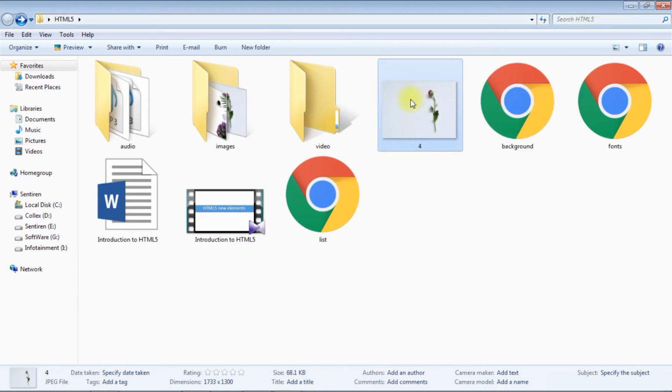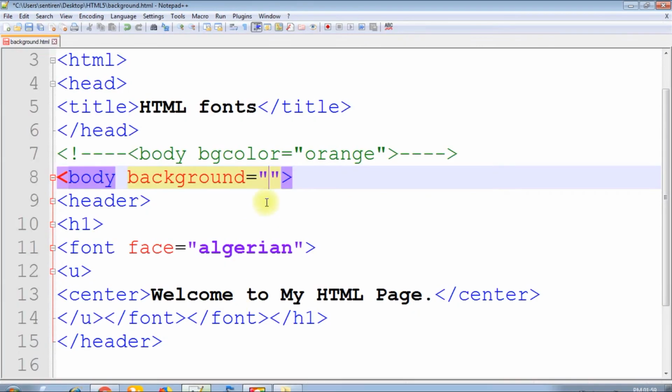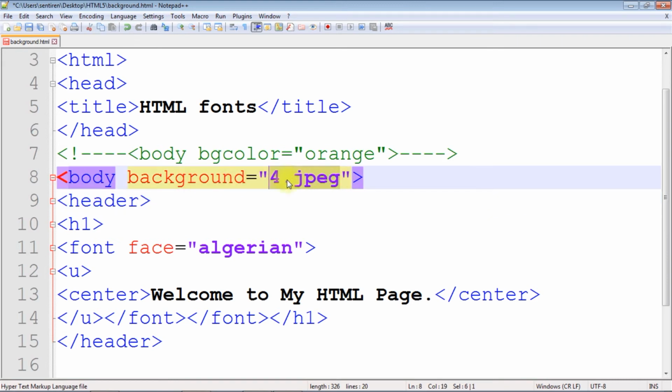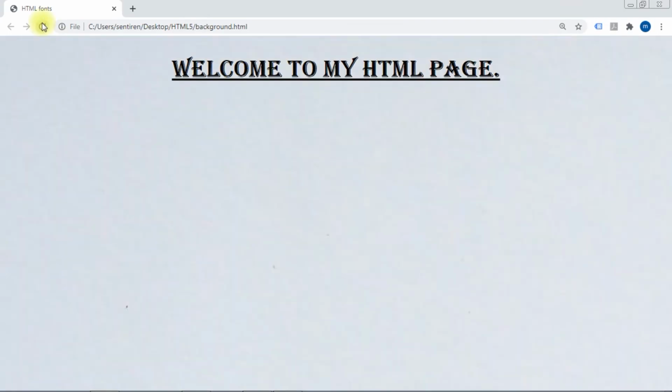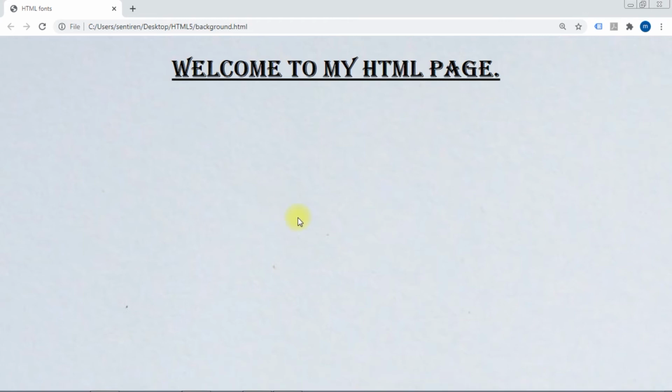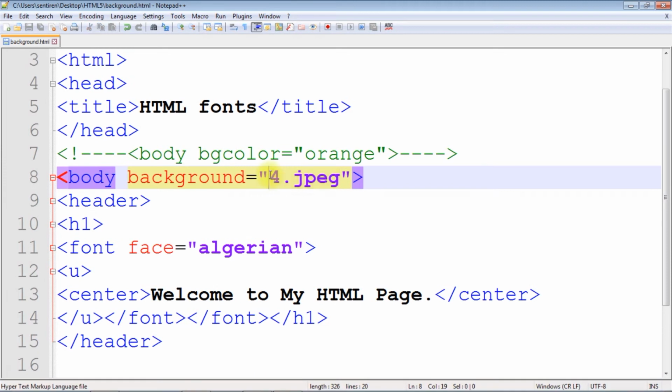Since this image and my HTML page are in the same directory, inside our notepad we just have to write 4.jpg. So do not forget to write the file extension also. Right now we are writing only the image name right after this background. This is the image we want to set as a background image. So let's save this one, let's go back to our browser and then refresh it. When we refresh it, it will have that particular image as our background image. Out here we just wrote only the image name along with the file extension.